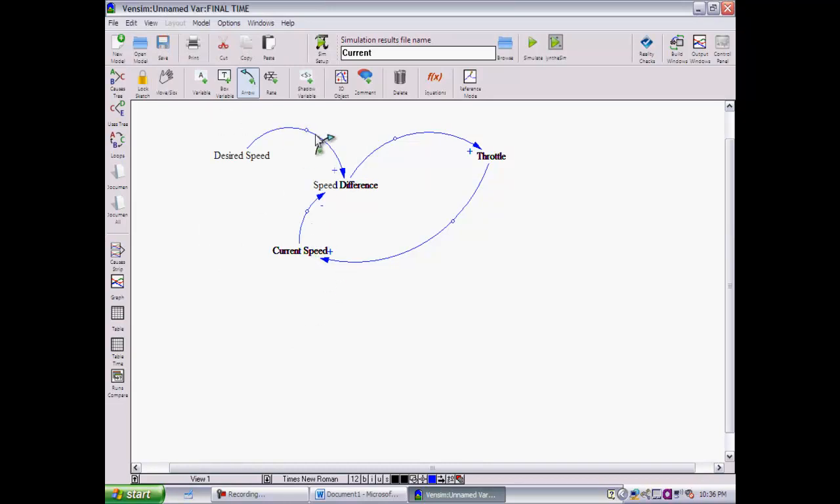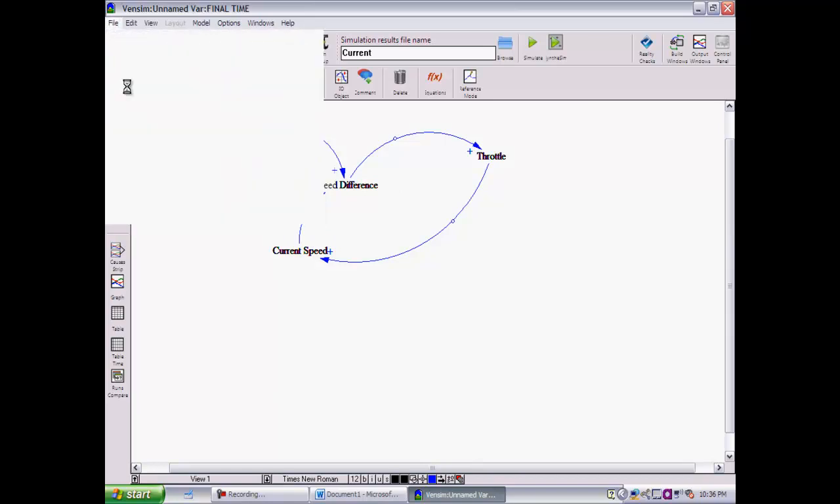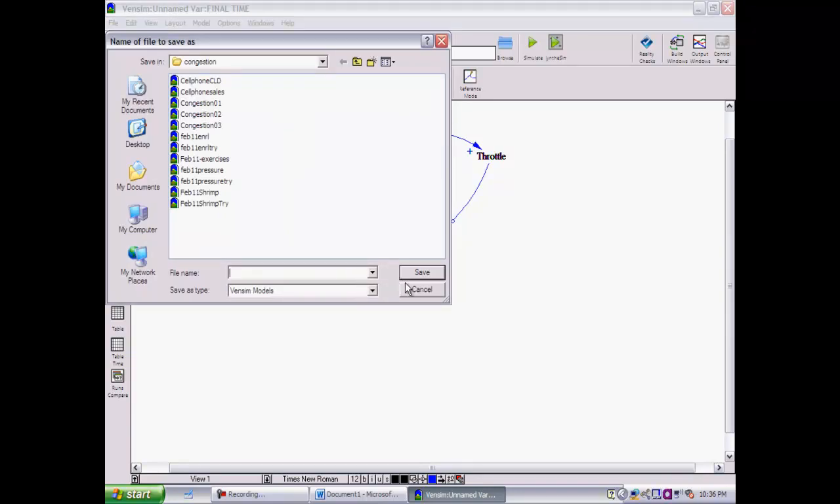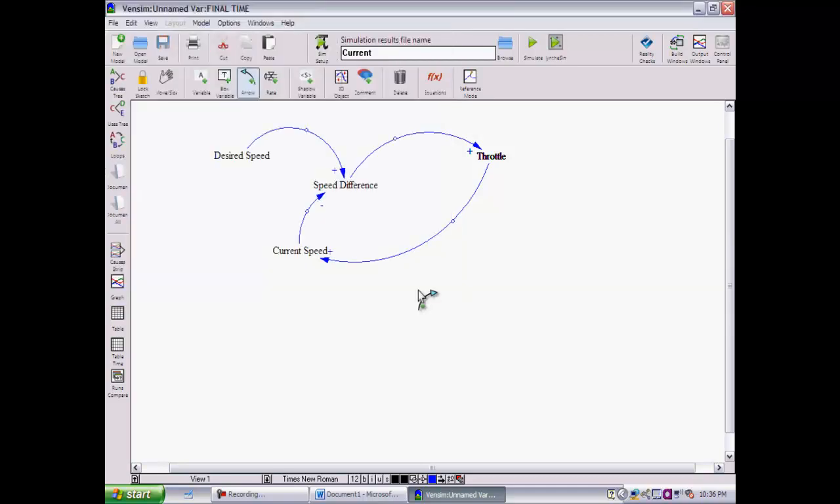You can save this file by giving it a name. So file, save as, and then you can give whatever name you wish to this particular causal loop diagram. I'm not going to save it right now. Okay, so you can look at this picture and I have a causal loop.